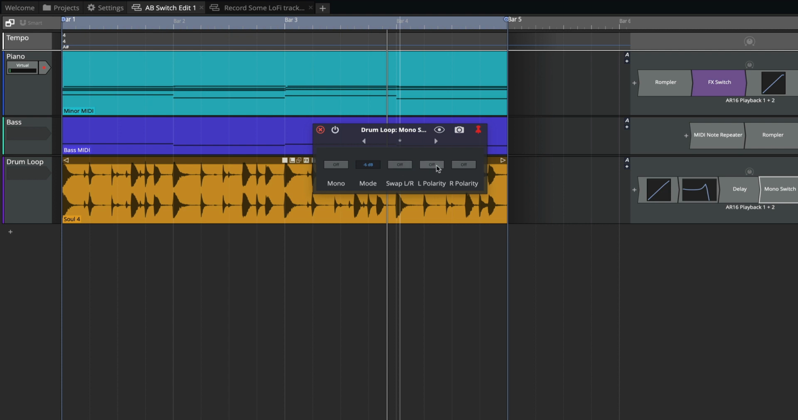You could also reverse the polarity of the left or right side. This gives you a really quick way to check polarity. It's a great utility plugin. Because the polarity is correct, it sounds weird when you do that. That is the new mono switch plugin.